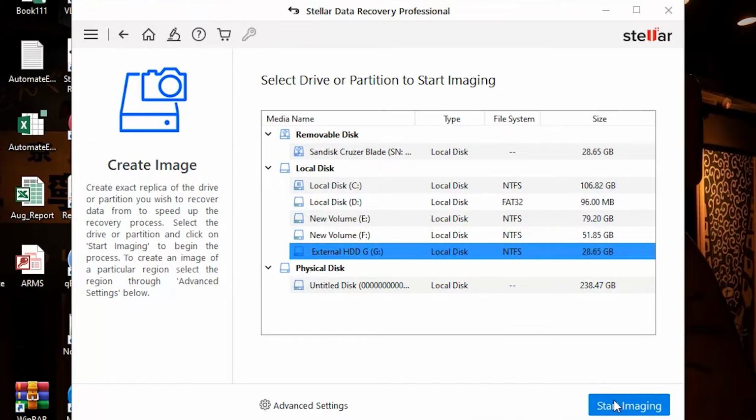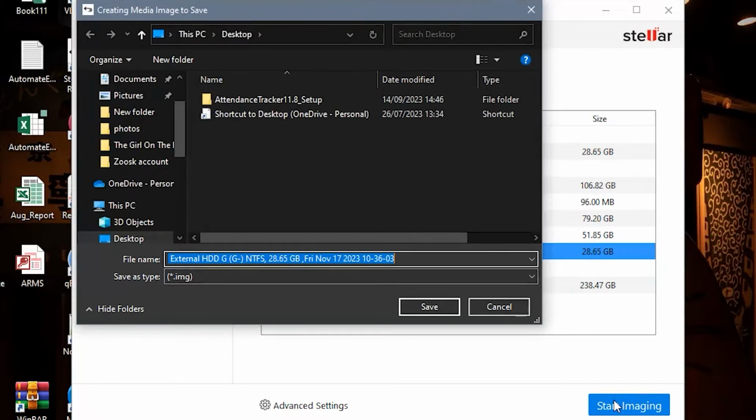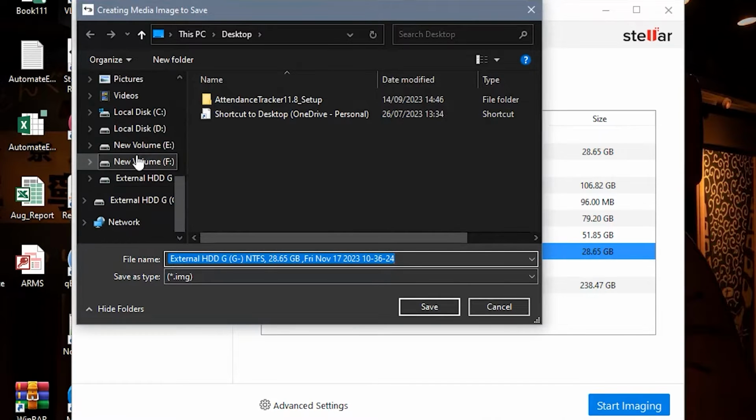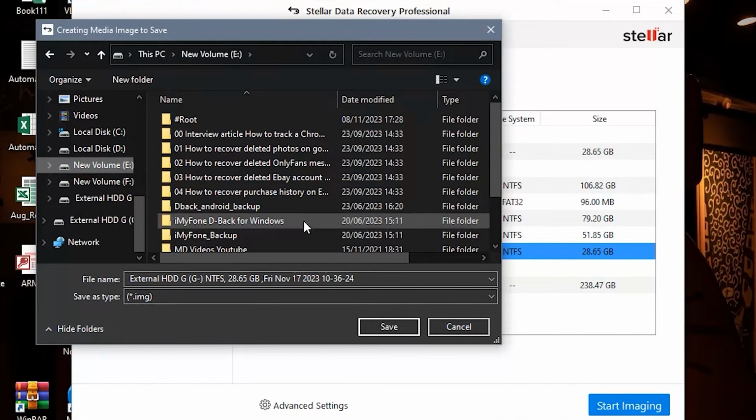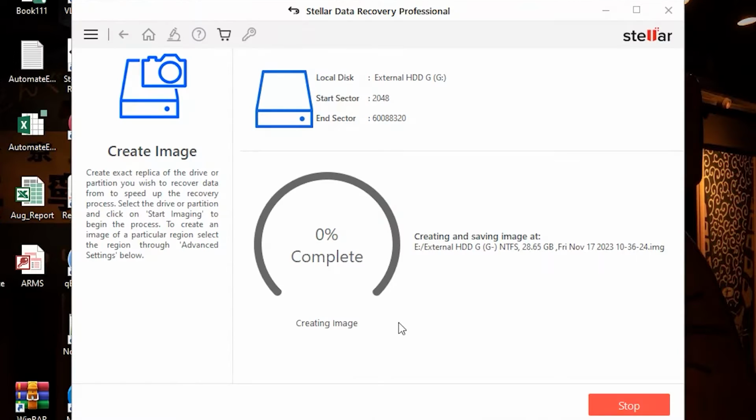If you are using a different PC to recover data from the NVMe drive, then you can use an NVMe adapter to connect it with your recovery computer. Now, select the destination to save the disk image of your NVMe SSD and wait until the imaging process is done. It may take hours depending on the size of your NVMe drive.